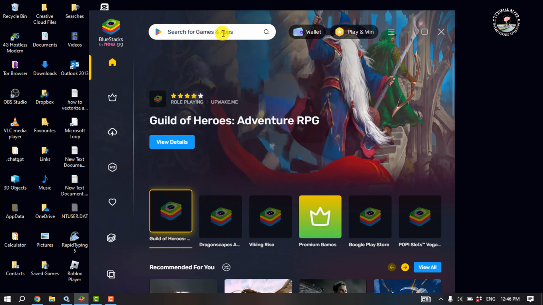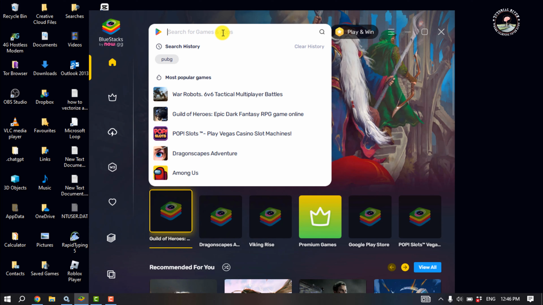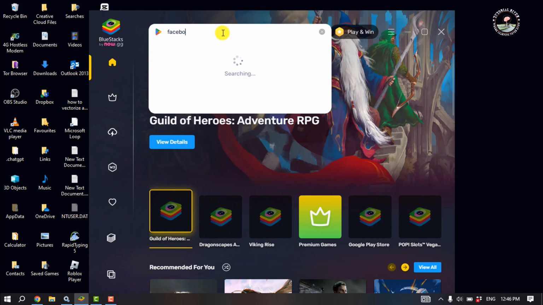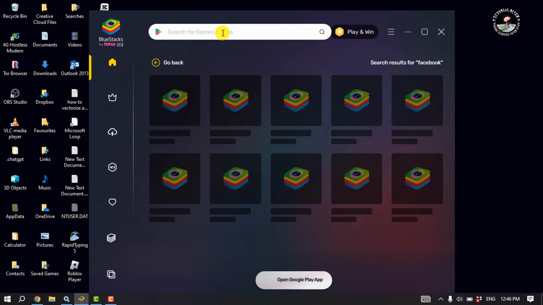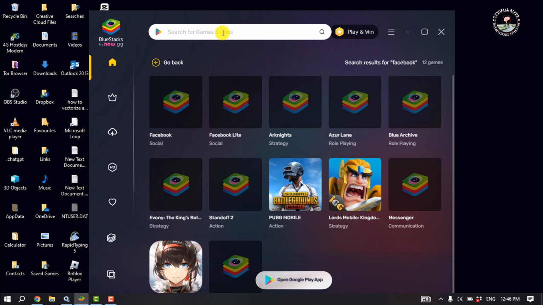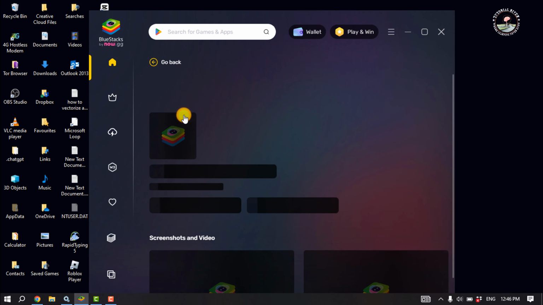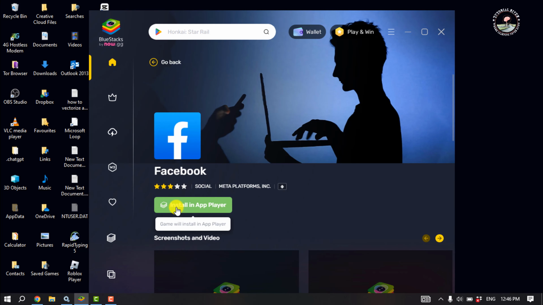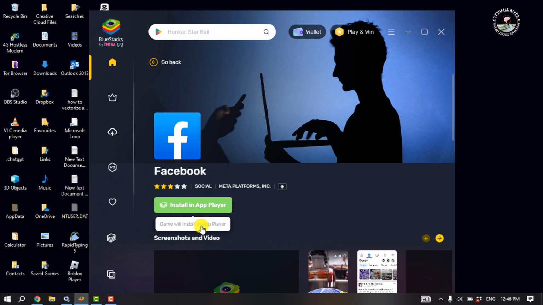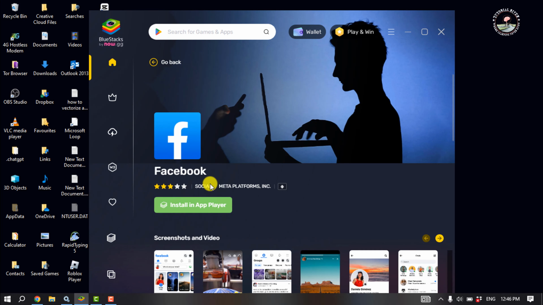Now click on this search box at the top, and now you can search for the app you want to use on your computer. And now you can easily download the Android app here. Just click on the app and click on install in app player. Once the app is installed, the app will be stored in app player, and by clicking on app player you will be able to run the Android app on your computer.